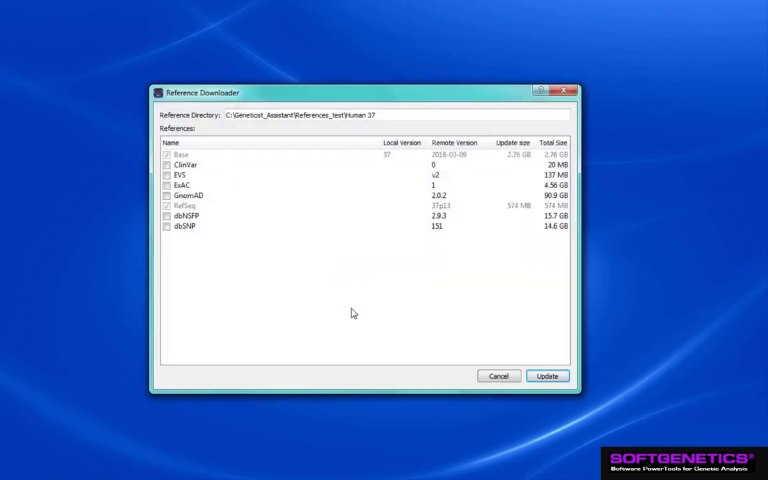In the reference download window, you can select the external databases you wish to download. Once selected, the Update Size column will indicate the amount of space required for the database. Select the databases you wish to include and click Update to begin downloading. The process can take several hours depending on the databases selected and the speed of your network.